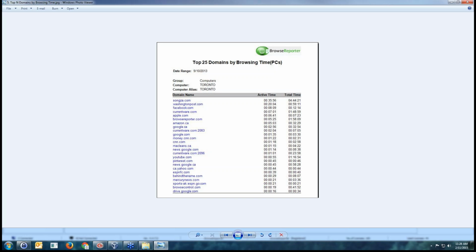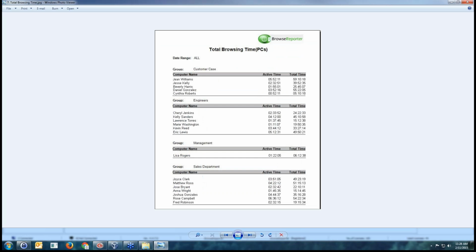Whereas the total time, it will record the time that you go on the page until you exit the page. So naturally, the active time is going to be lower, but it will give you a more accurate picture of whether your user is actually browsing that page.